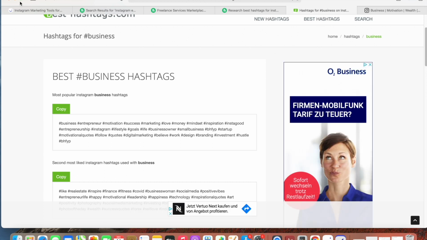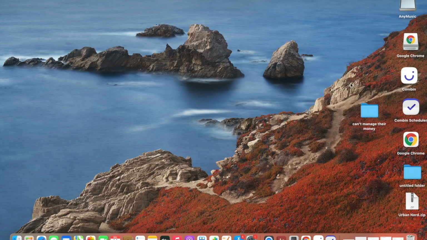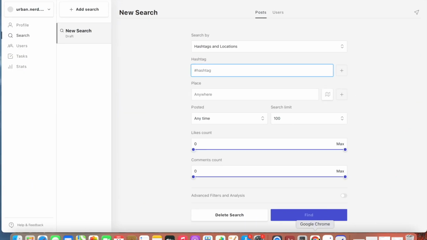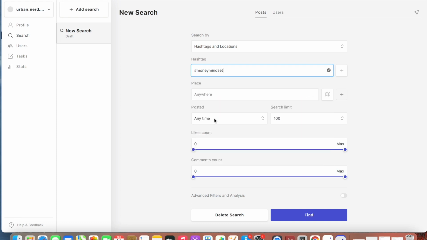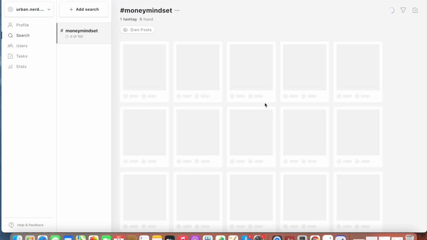Okay, so then what you want to do afterwards is you want to go to Combin. So you want to open it up and you want to log in with the Instagram once again. And then you want to type in, in my case, I'm dealing with money. We all like money. So let's see what they have. Money mindset. Let's click that. Let's do search limit 100. Find. So like in the previous video, it's going to spit out all the good posts, recent posts of people using the hashtag money mindset.